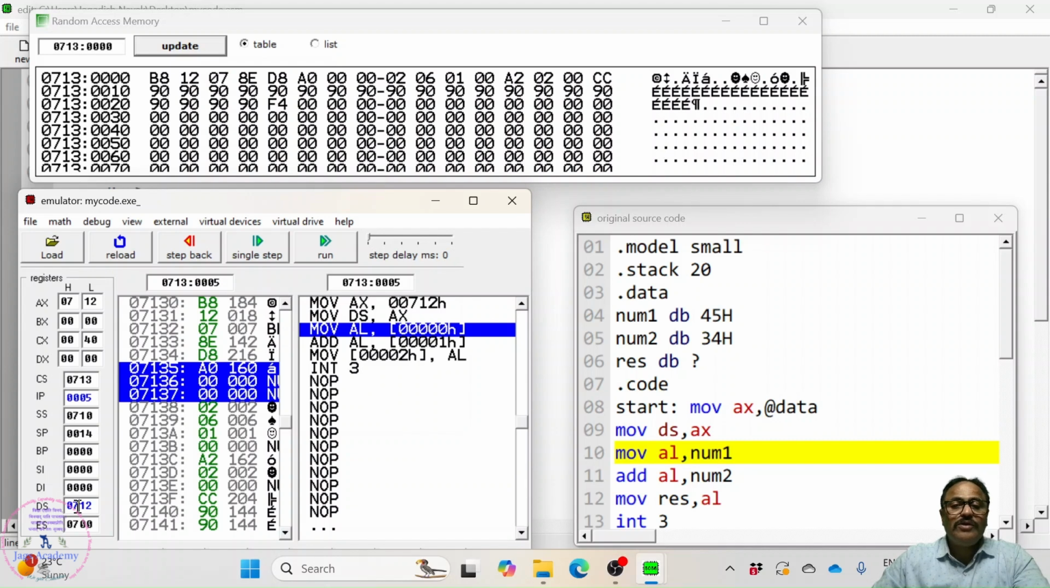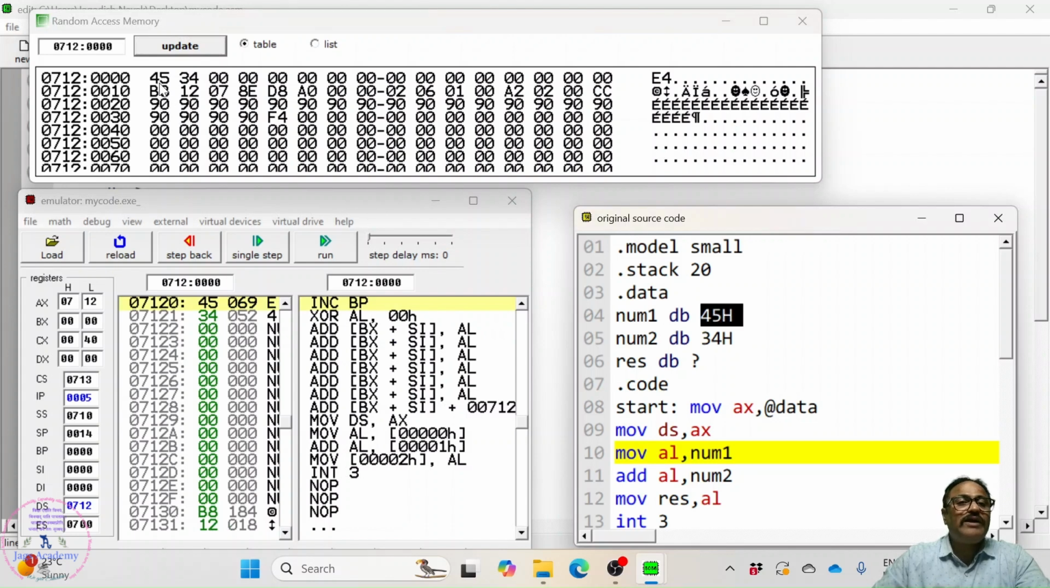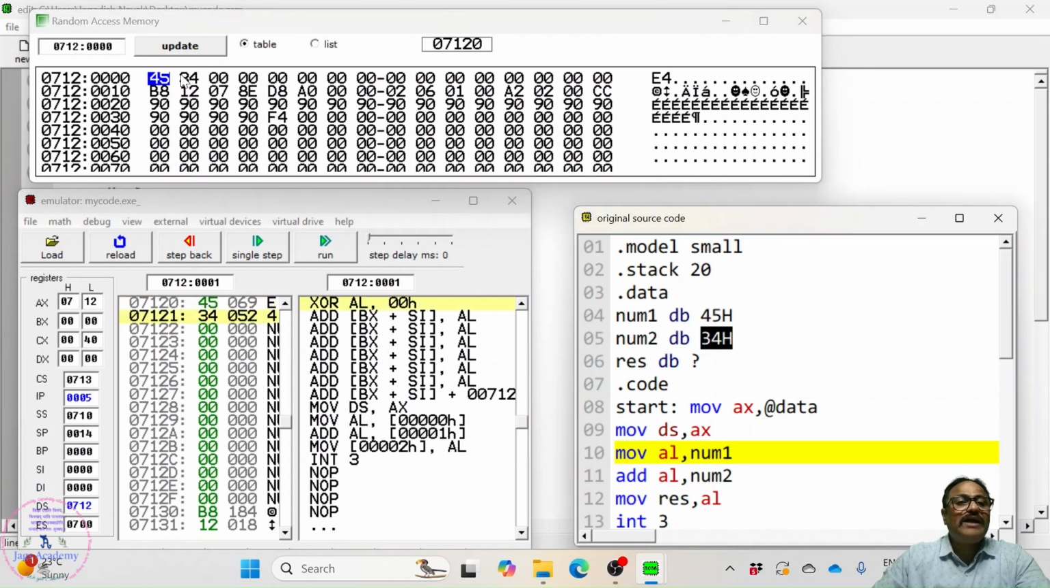Now your offset address is 0000h. So the offset address it took to store the data is 0000h. Now how to see the data here? This is the memory location. You just have to update it to 0712 colon 0000. Just update it. Can you see whatever data is stored is shown here? See, first 45 is stored in this offset address. Next 34 is in this offset address. Can you see the result is going to be stored in the next address, right?